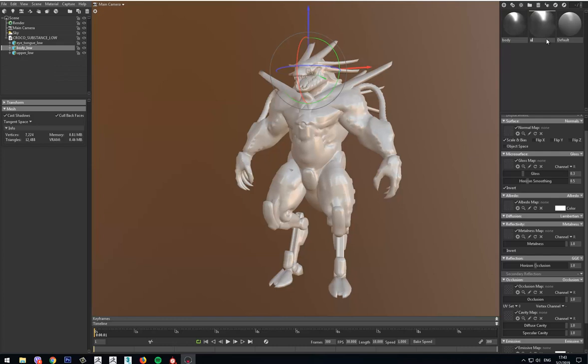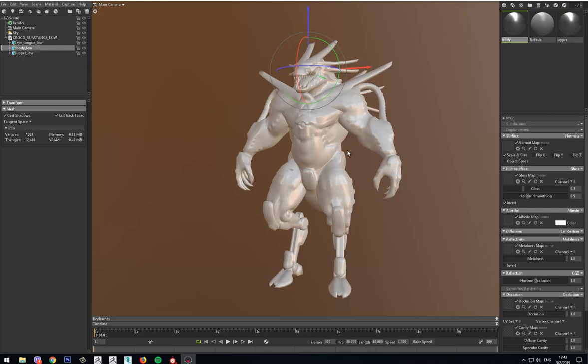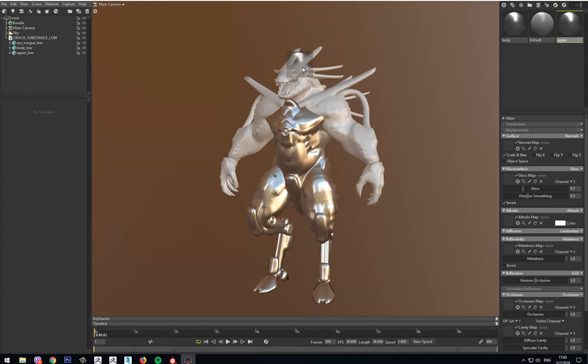So we have both those selected now. So how do we proceed? Body here, upper here, upper also on the tongue. We have them here, and we go to our folder where we have saved the maps, and they are here.